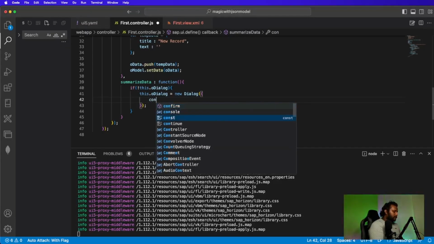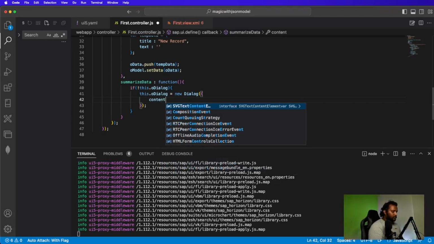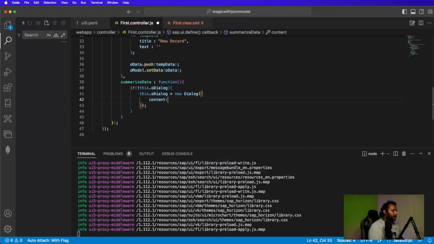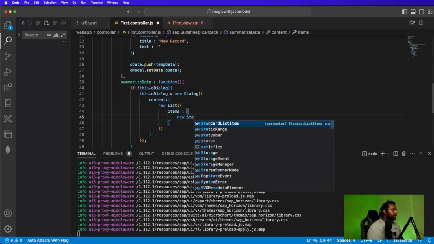When you're adding content through JSON JavaScript, you have to ensure that content is an array, because an aggregation can take more than one item. So here we add a list. The list will take an items aggregation, again represented by an array. Inside that we have a new standard list item.